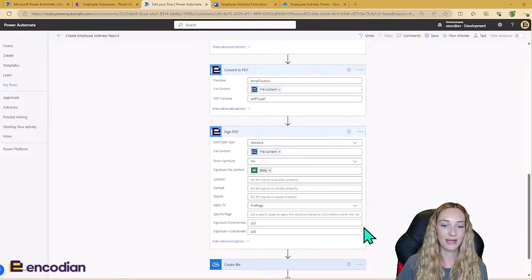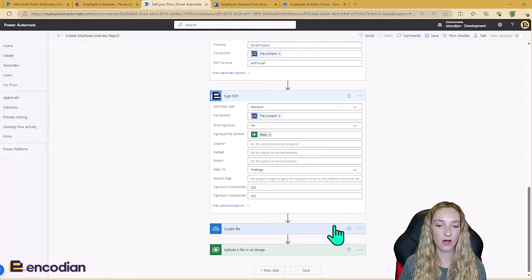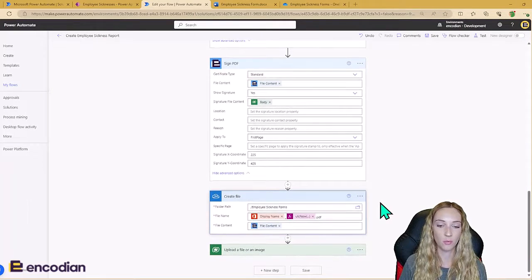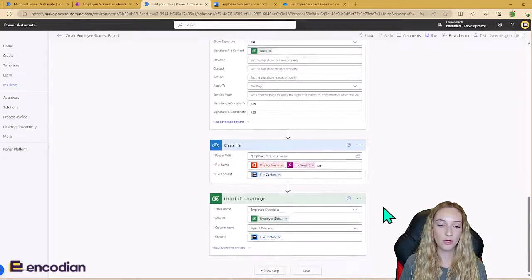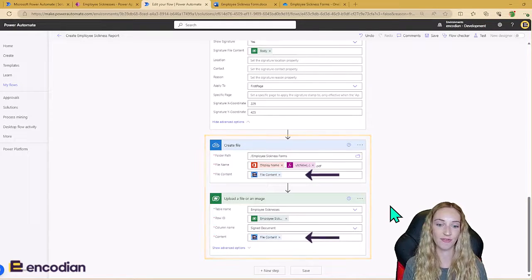So once we've signed the PDF, we then need to just save this document somewhere. So in this solution, I'm saving both to OneDrive in the Employee Sickness Forms folder. I'm also uploading this document back to Dataverse on that same row so that it can be accessed within the Power App for future use. And the file content that I'm providing when I'm saving back these documents is the output of the Sign PDF action. So it's important you make sure you have the right file content inputs for each stage of the flow.